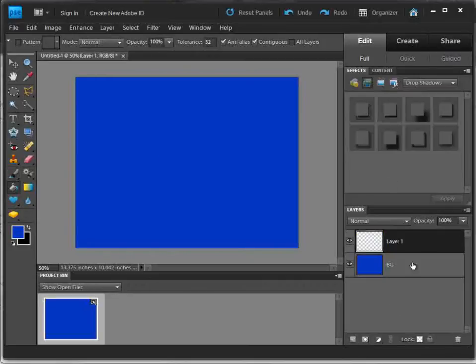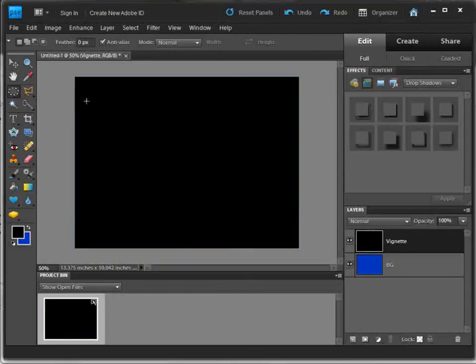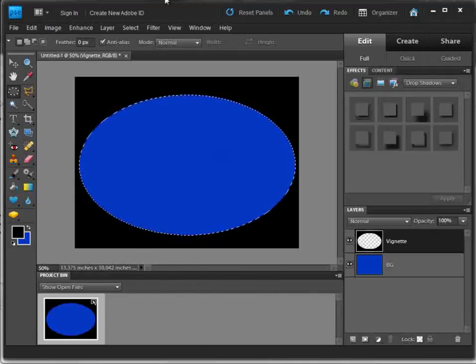Let's add another layer, and we're going to call this our vignette. This one I'm going to fill with black. So I'm going to bring black to the foreground, grab the paint bucket tool, and fill it. Now we're going to grab the elliptical marquee tool, and I'm just going to get it fairly wide there. I may have to use the arrow keys to position where I want. Then I'm going to hit the delete key and get rid of those marching ants.